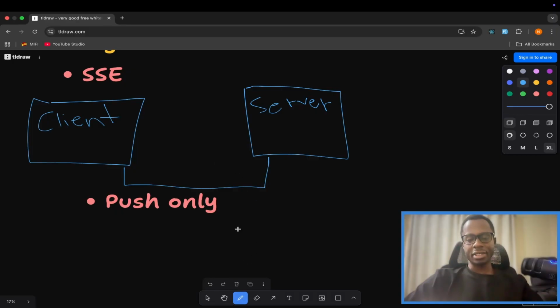Only servers send events or data to our clients, and this data is sent in the form of events. In the browser, your client will have to implement what is called an event source object, and this event source object will be responsible for listening to new events from the server. So it is push only. The server pushes events to the client.